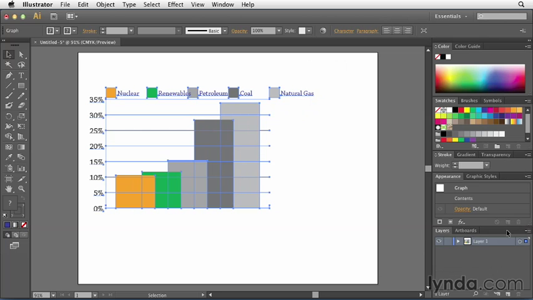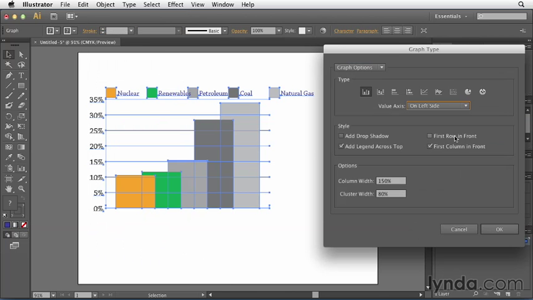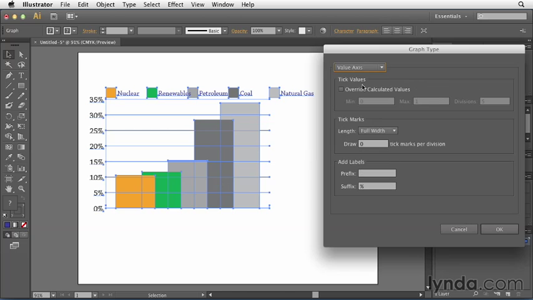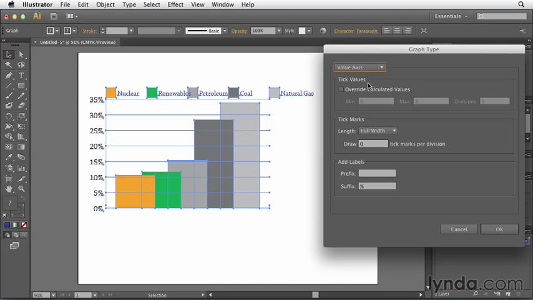It's this setting specifically why, when I go to the Object menu and I choose Graph Type, I also have a setting for first row in front and first column in front, because that will allow me to specify which of these columns should be displayed in front or behind each other when they overlap. By the way, the same settings that we've been working with for the value axis also apply to the category axis. Now there is one other setting here if I go back to the value axis, which is something called tick values.